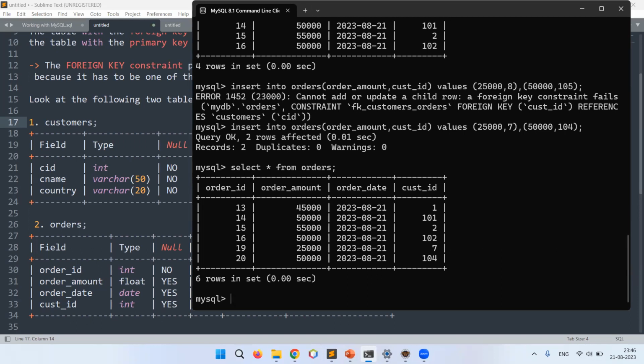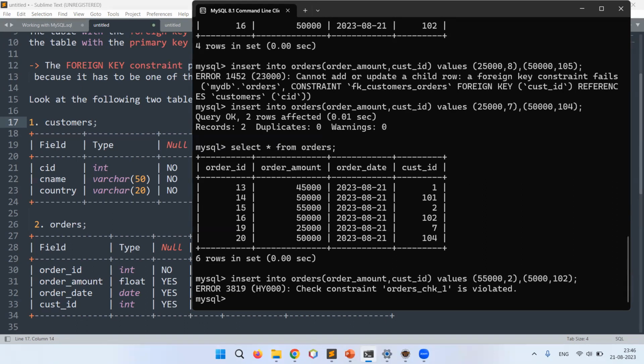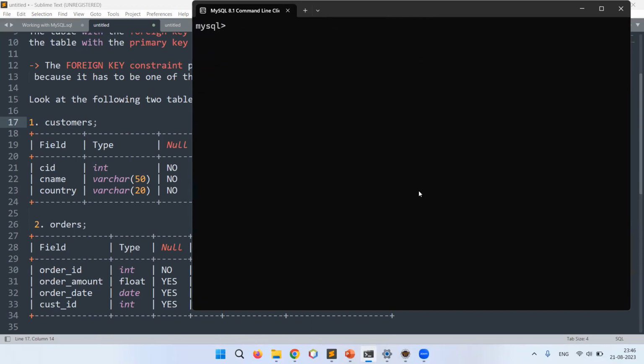Of course, in this we also have a check. So let me try the check. I'm giving 5,000, and I will get a check constraint violation, because we are saying the order amount must be greater than or equal to 10,000, right? So we have specified many constraints. Hope you have understood this part.